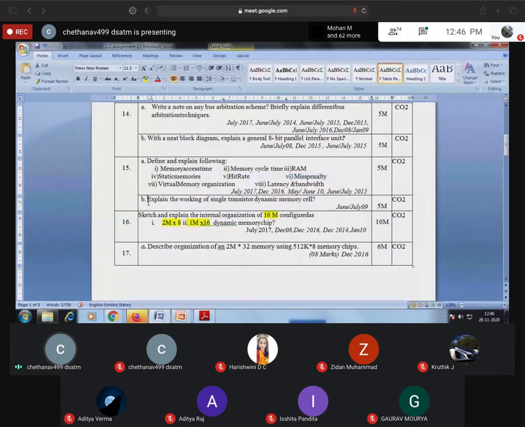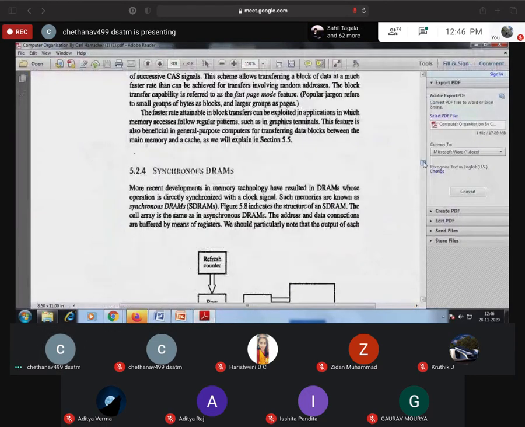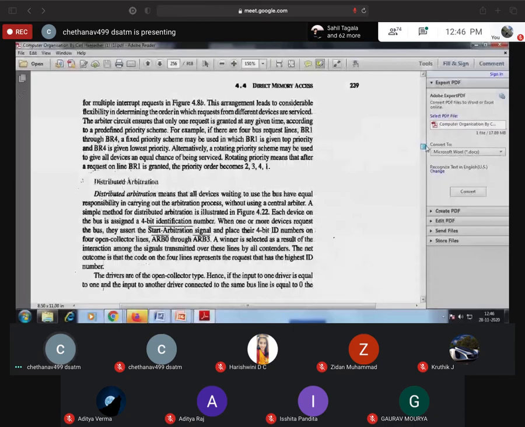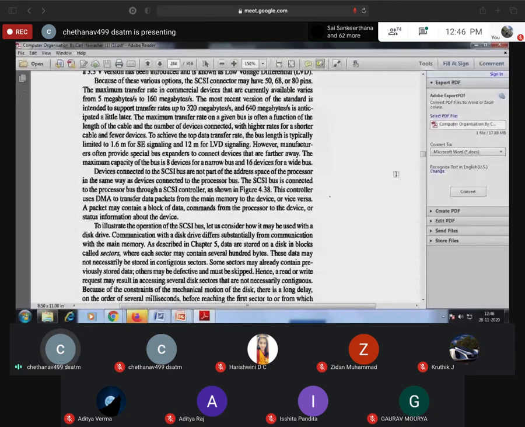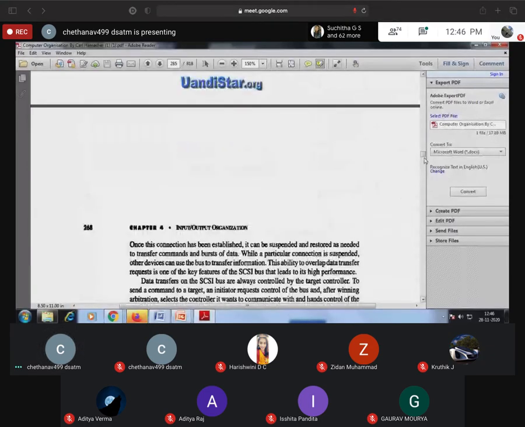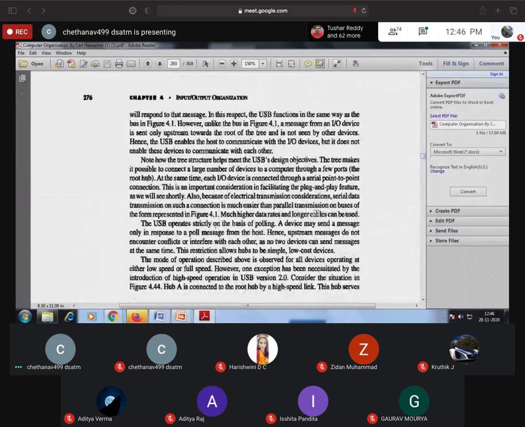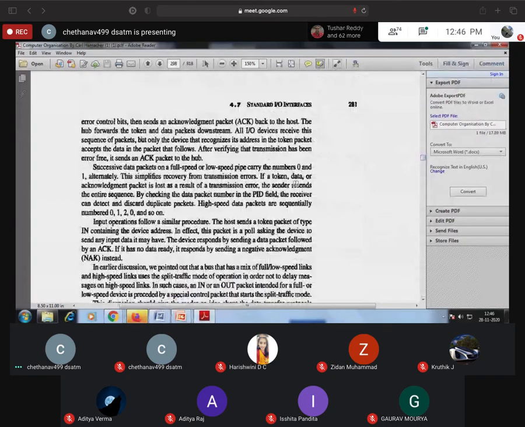No, enough. Then we'll go to a single transistor dynamic memory cell. Okay, so I'm going to charge it so that I can keep the data in the capacitor. That is available in page number... Yeah, this is a very small diagram. You can go to page number 299. Okay, I'll show you if you want. Just define it and a small explanation is required. 299, right?